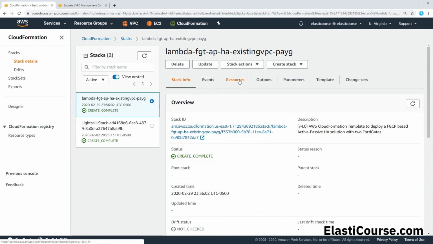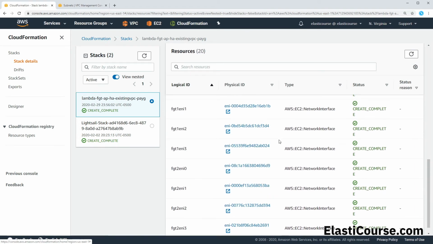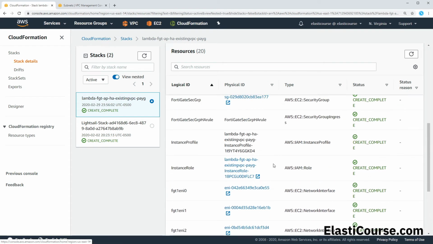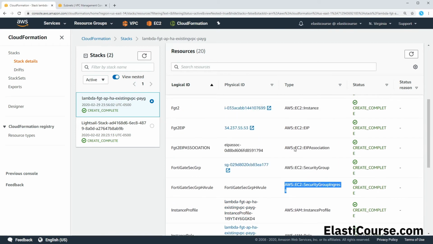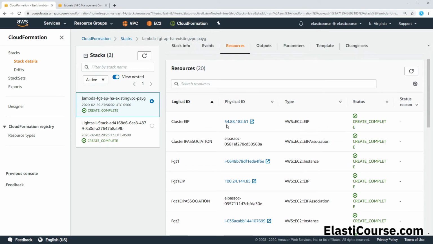And if we switch to the Resources tab, we will see the different resources that were created during this process, starting from the 4 interfaces from each FortiGate unit, and the IAM role, a security group to allow access to the interfaces, and 3 different IP addresses: 1 unique public IP to manage the FortiGate number 2, 1 unique IP to manage the FortiGate number 1, and 1 cluster public IP. This IP will be moving between the FortiGates. Whoever is master will own this public IP address.